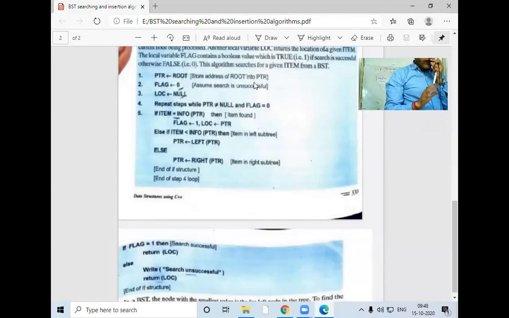The pointer will start from the root. I hope the screen is visible to you. Once the pointer starts from the root, I will set the flag as 0, because if the element is found in the tree, I will set the flag as 1. Location is initially null because it has not been found yet. Are the first three steps clear? Now, the fourth step is a loop. Repeat while pointer is not equal to null, because I have to go till null, till the end of the tree.